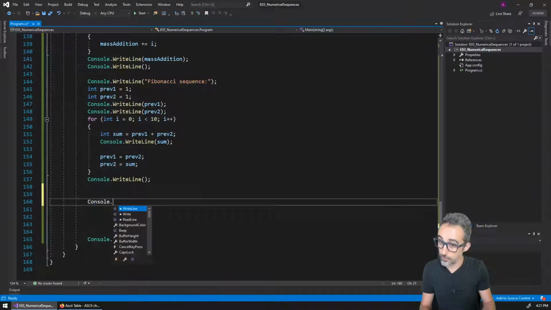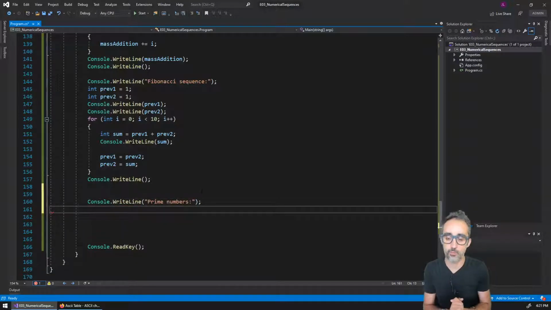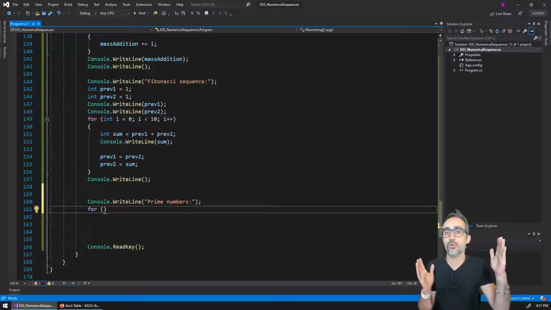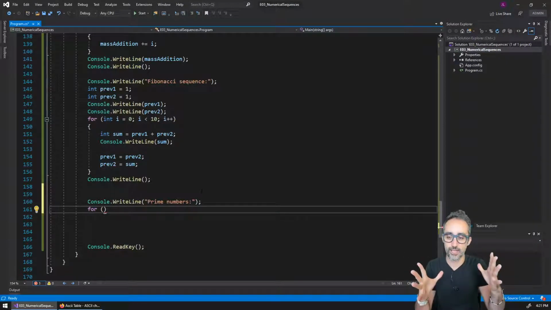Well, first of all, I'm going to write here a header. So, prime numbers. All right? And what I'm going to do is create a for loop that is going to go over the first 100 numbers. Or the first 10 numbers, whatever. Let's do 100. I think it's more fun.